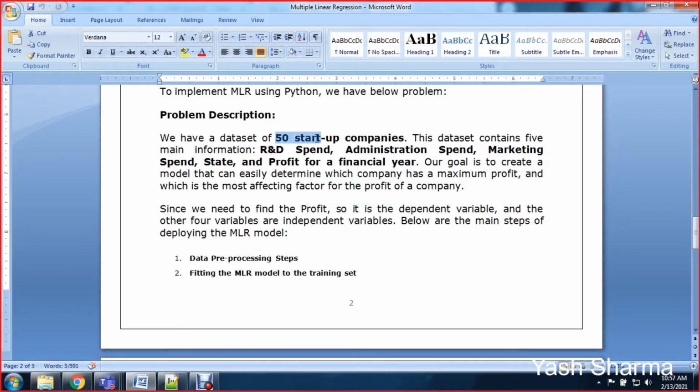We have a data set of 50 startup companies. This data set contains 5 main pieces of information: R&D spend, administration spend, marketing spend, state, and the profit for a financial year. And our goal is to create a model that can easily determine which company has a maximum profit and which is the most affecting factor for the profit of a company.